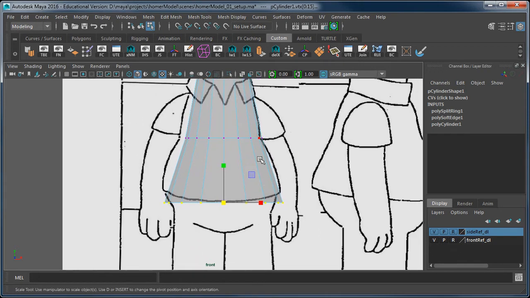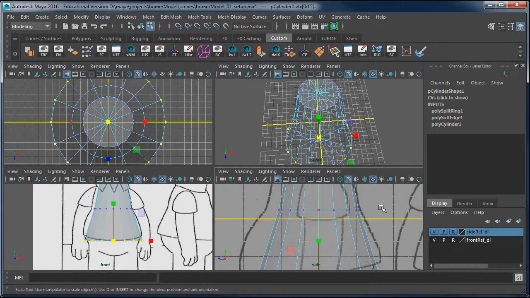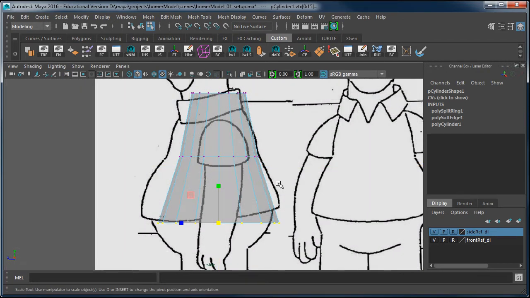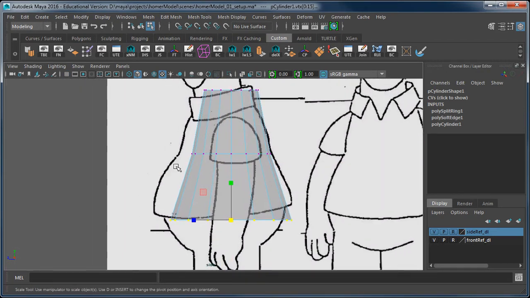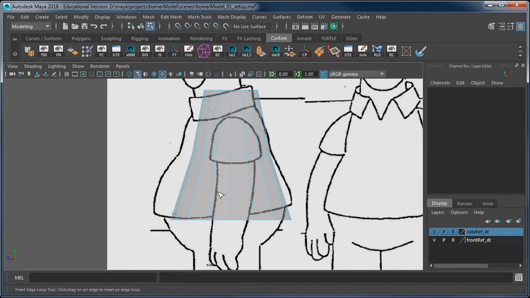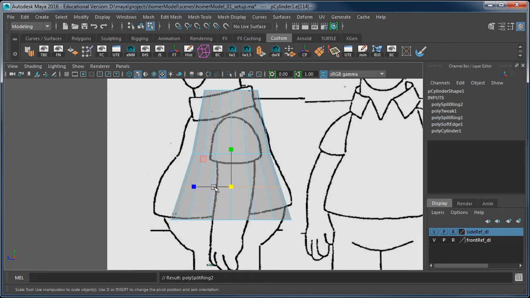But this is going to be straight. So if we looked in the side view, hide the grid so I can see. Right now I want to round off his belly, his silhouette here. So to do that, I really need to insert another loop, again more or less halfway between here. So I'm going to go Mesh Tools, Insert Edge Loop. I'm going to click and drag on a vertical edge and just put in a loop. And then again, I can use the scale from the middle.